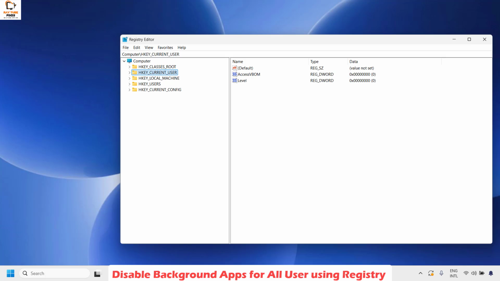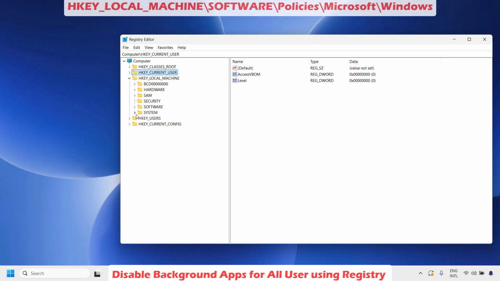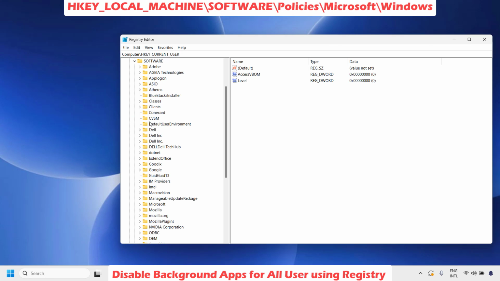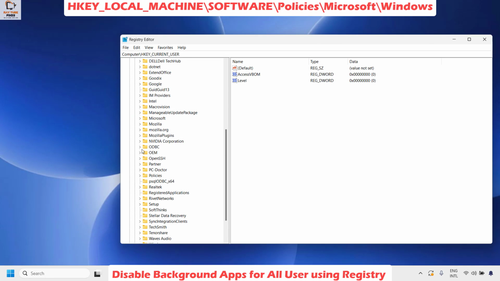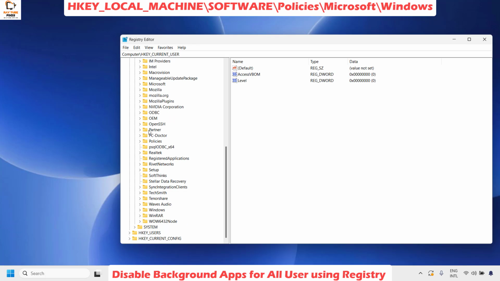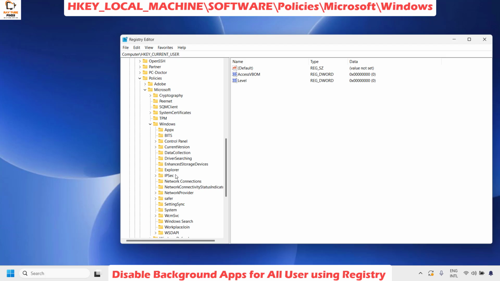Once you have the Registry Editor open, go ahead and expand HKEY_LOCAL_MACHINE. Under HKEY_LOCAL_MACHINE, expand Software and then expand or look for Policies. It would be in alphabetical order. So expand Policies. Under Policies, expand Microsoft. Under Microsoft, look for Windows and then expand Windows.